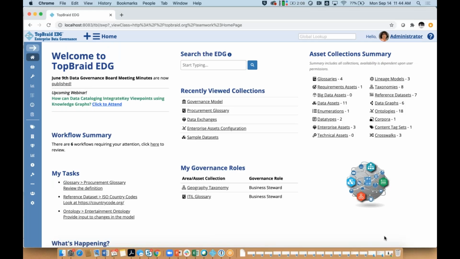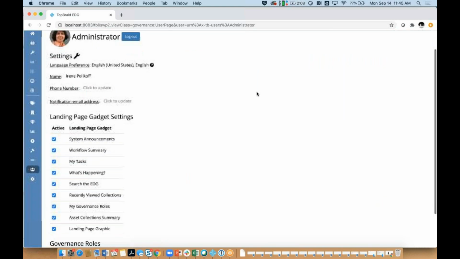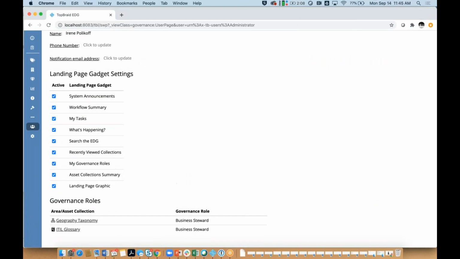Now let's take a look at how this assignment of governance roles is done in TopBraid EDG. Here on the home page of TopBraid EDG, if a user has some governance roles, it typically will be displayed on the home page unless they deactivated this part of the display. You could see that I have a business steward role for 2 asset collections. And if I go into my user profile page, I also see governance roles specified here.